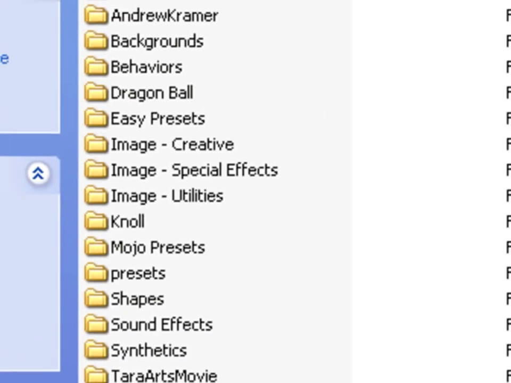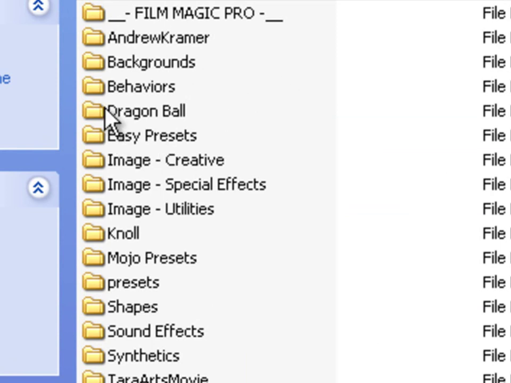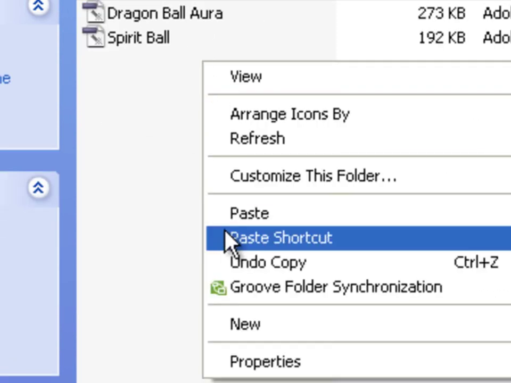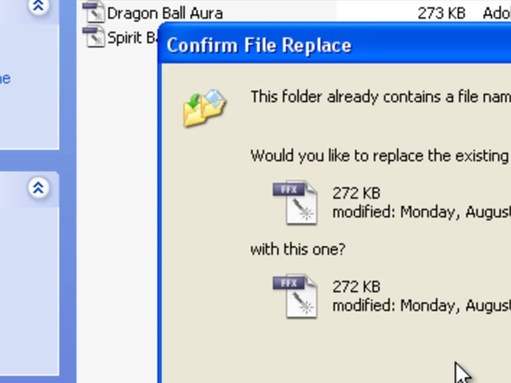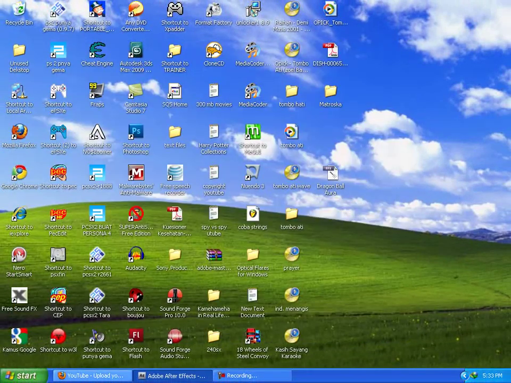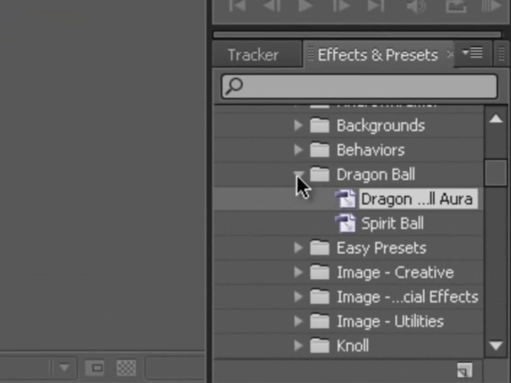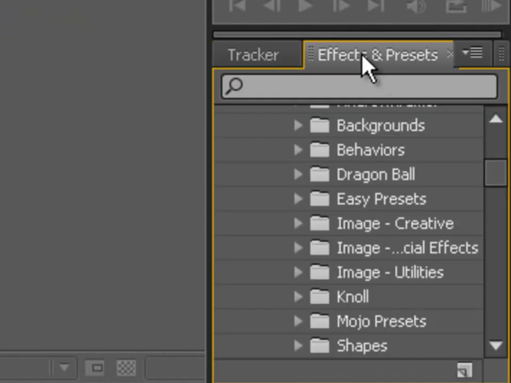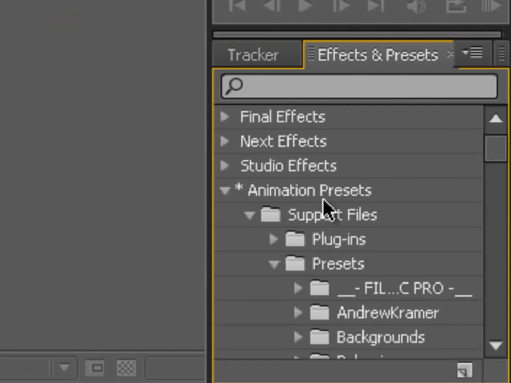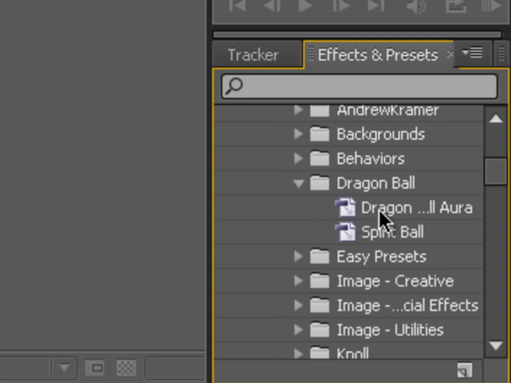Go to presets, and you can create a new folder called Dragon Ball like this, and paste it right here. I'm not going to do that because I already have it. Then you can open your After Effects. If you look in Effects and Presets, you can find your folder, Dragon Ball animation presets, and the presets, Dragon Ball and Dragon Ball Aura.